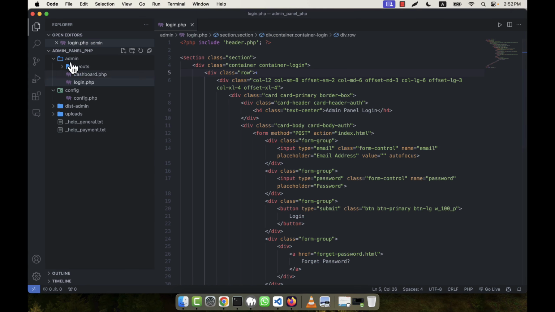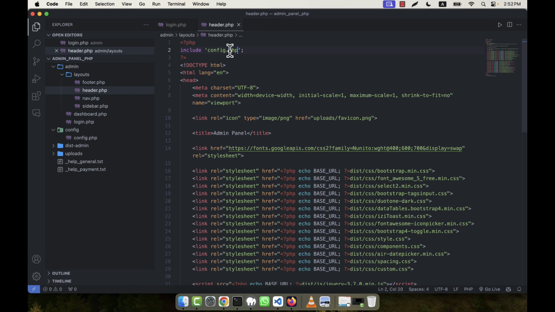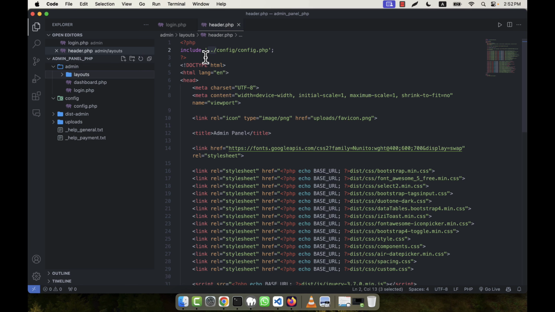Now close it here and again open it. So into the admin there is layouts and there is header, right? So how can I link the config.php, that is outside of the admin folder, into the config folder, that is here? So in order to set up this code, I will go out from that folder. Where I am in the header, I am just going one step forward, that means I am coming into this location, and then I am going to enter into the config, and then there is config.php.